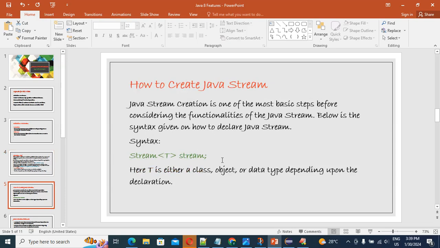So how to create a Java Stream? How to create a Java Stream? So guys, we know very well, right? Creating a Java Stream from a collection is one of the most basic steps, right? Before considering functionality. Yes or no? So below is the sentence I have already mentioned here. See, Stream<T> is the generic type; here T means either a class, object, or data type. In the diagram, T is mentioned and the object is Stream, right? So don't confuse, T is either a class, object, or data type.